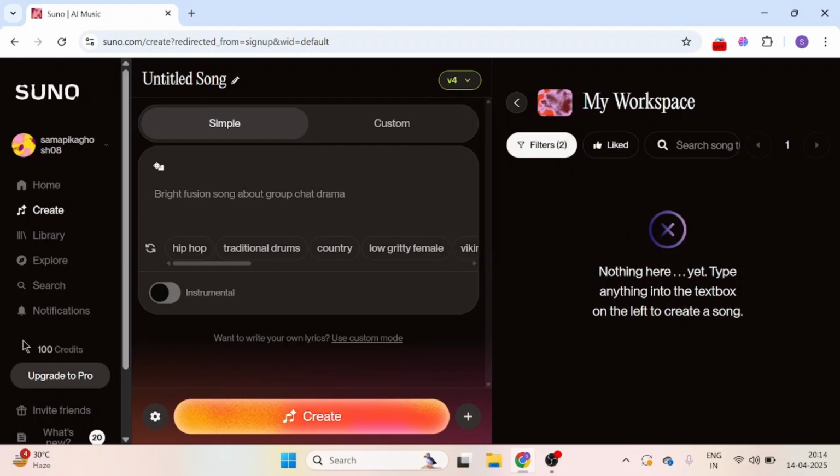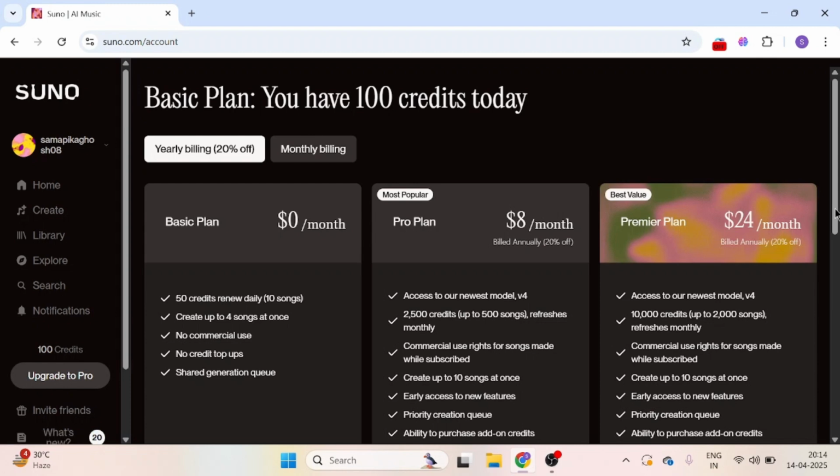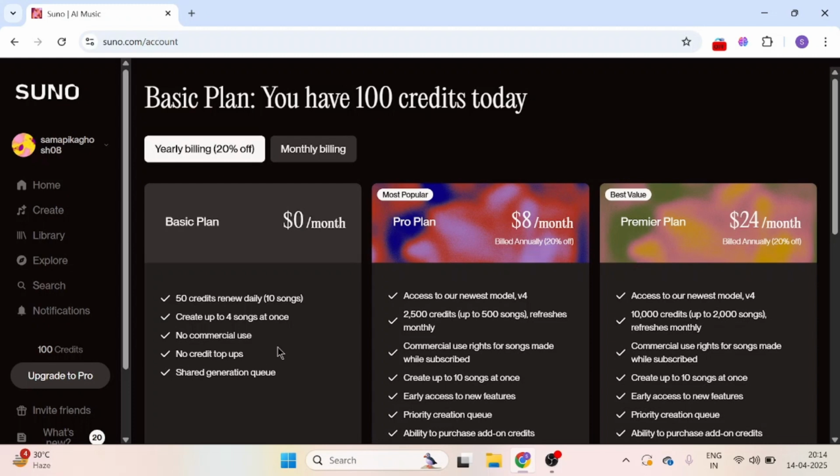Now let's look at the comparison for this tool. As you can see, it has one free basic plan and two paid plans, the pro plan and the premier plan. With the basic plan, you will get 50 credits renewed daily, create up to 4 songs at once, no commercial use, no credit top-ups and a shared generation queue.